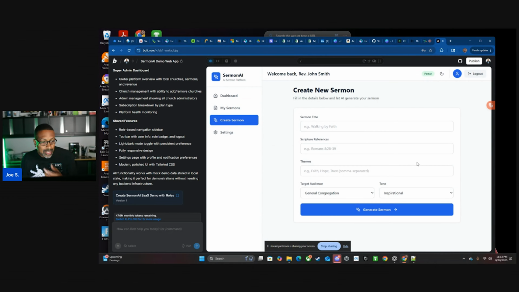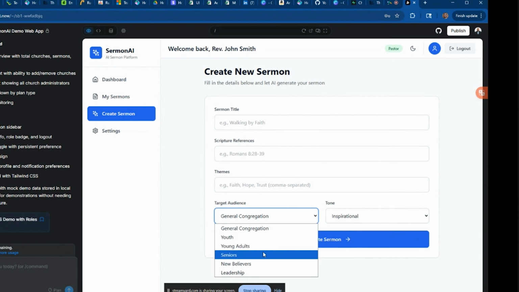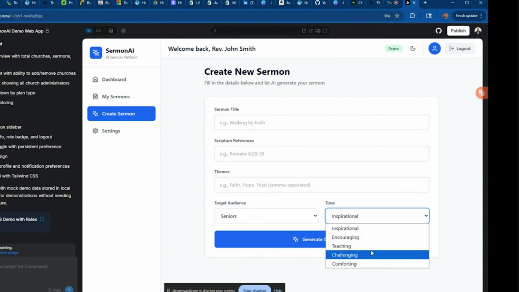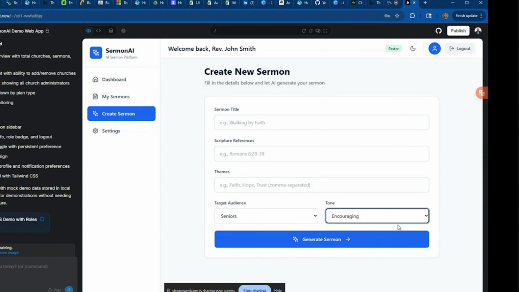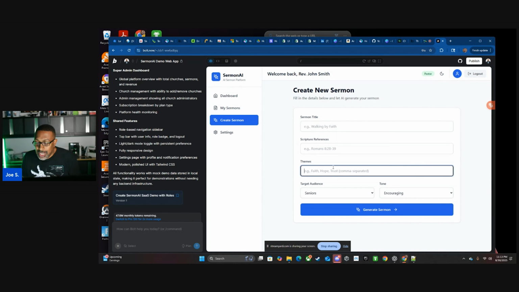And I know it doesn't have the AI connected to it yet because I haven't added in my OpenAI API, but I can tell it to do that. I can tell it, hey, I'm going to add an API, and it'll actually look at this, encouraging. I didn't tell it to do any of this stuff. It tells me to do the tone, the target audience, my sermon title, my scripture references, my themes. That's awesome. And then I can go ahead and generate an AI.